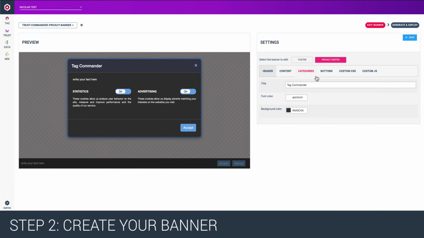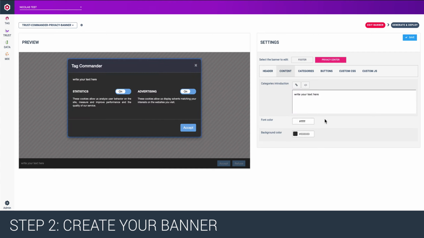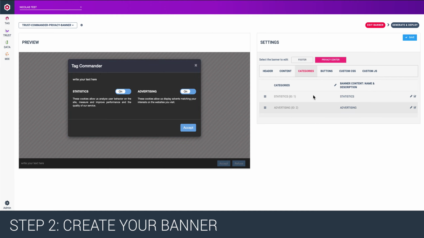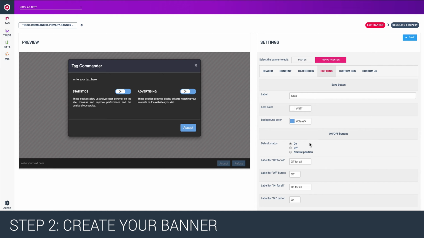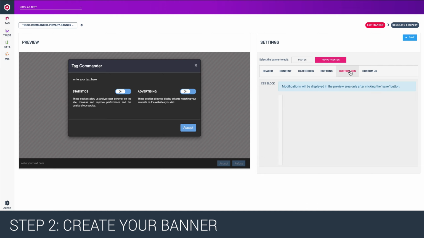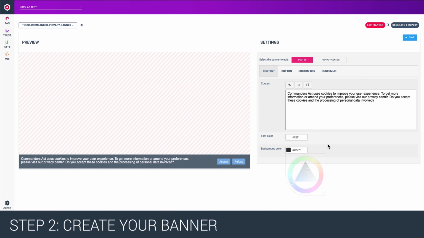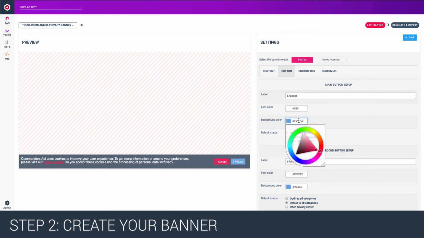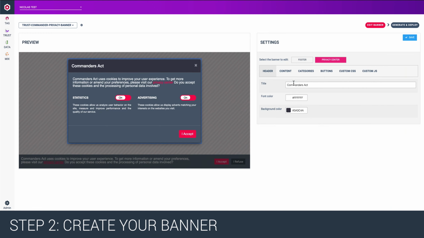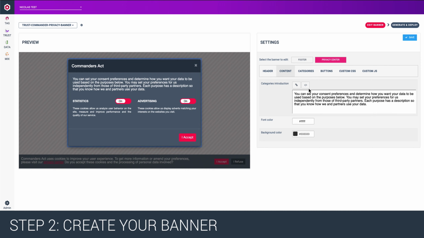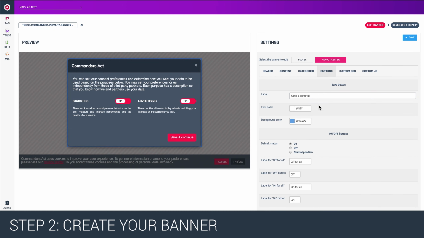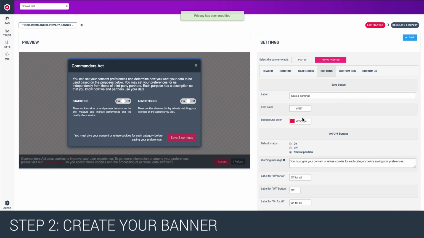I can also alter the Privacy Center as I want. At this point, I can modify the categories created earlier and the descriptions. You can also adapt the buttons and choose their default position, on, off, or neutral. Again, I can add custom CSS or JavaScript. Now I can get creative and adjust the banner to my company. I created a functional Privacy Center in a few clicks that I can generate and deploy.